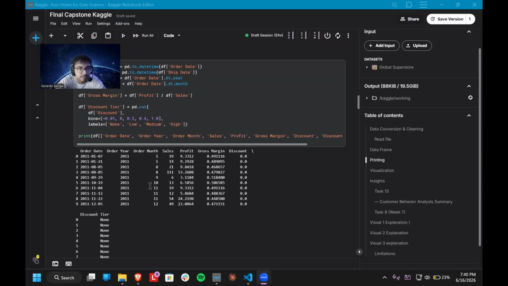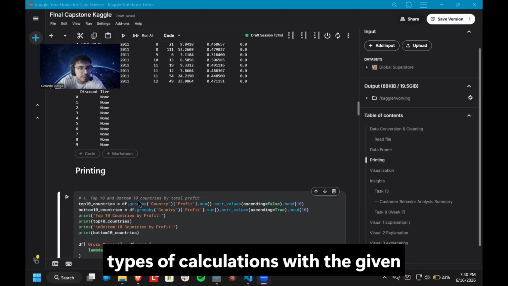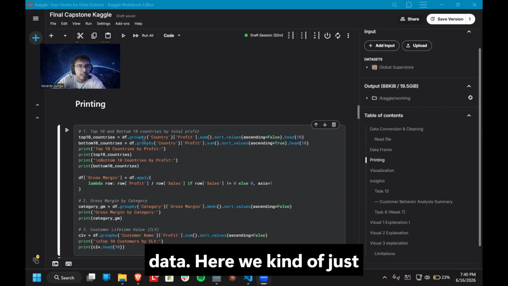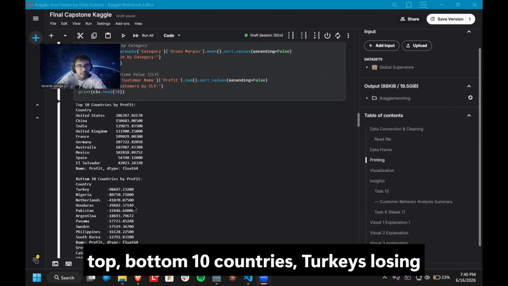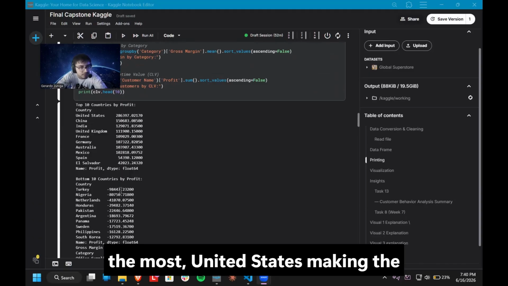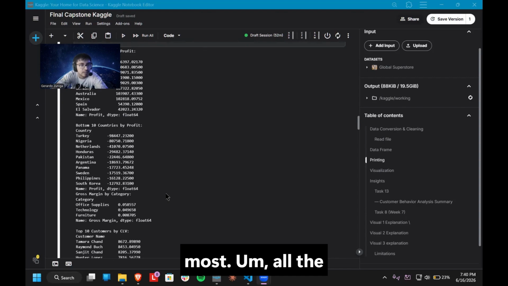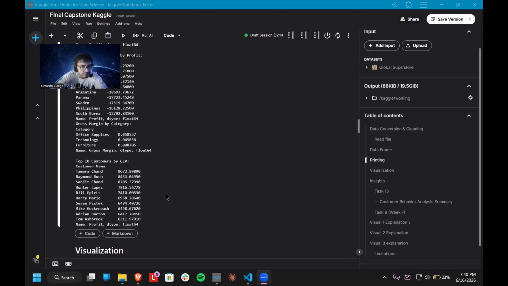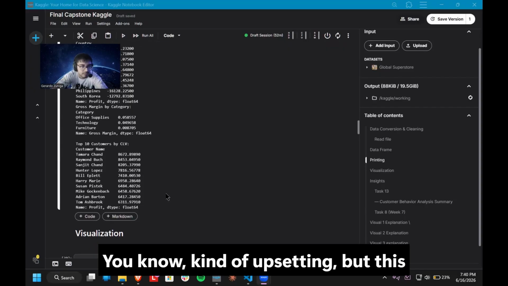We also manipulated our data and calculated the gross margin. And yeah, it just showed us different types of calculations with the given data. Here, we showed the top 10 countries and the bottom 10 countries. Turkey's losing the most, United States making the most. All the bottom 10 are just losing money. Kind of upsetting, but this happens.